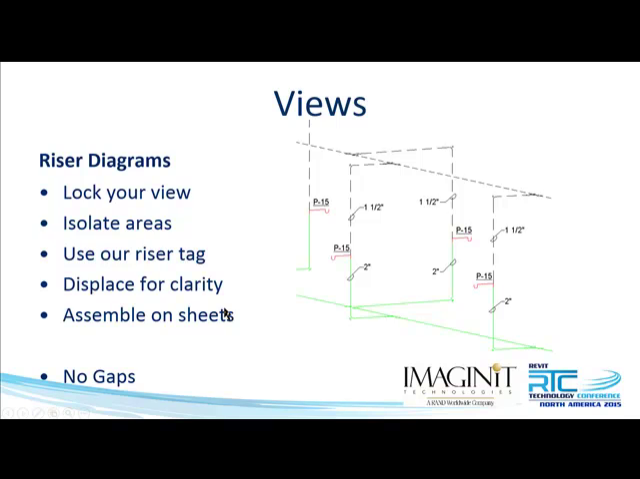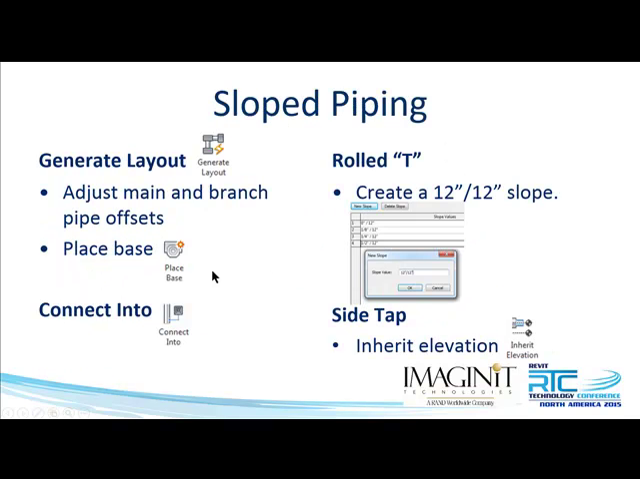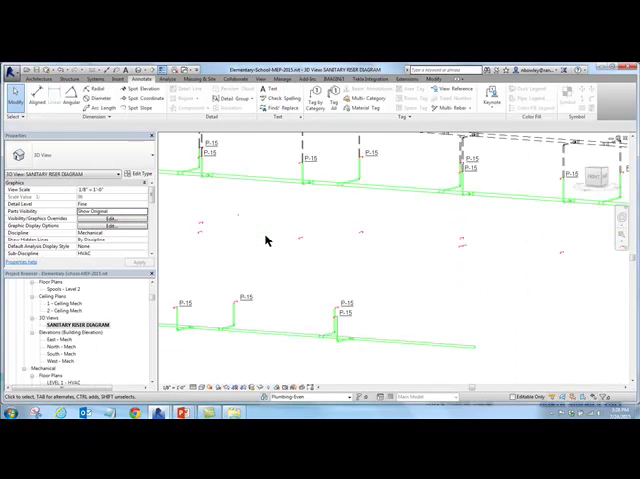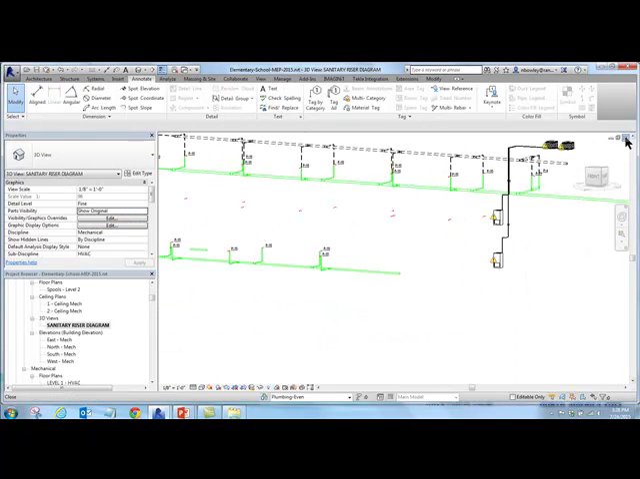All right. Now we get to actually route stuff. Yeah. And this is where my plumbing fixtures really shine. And let's close that.